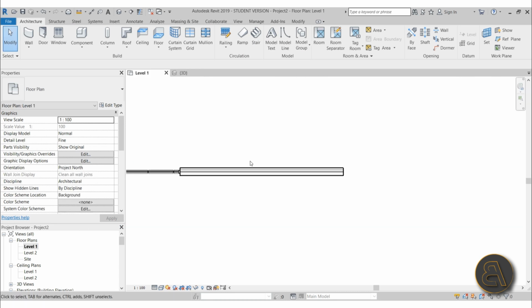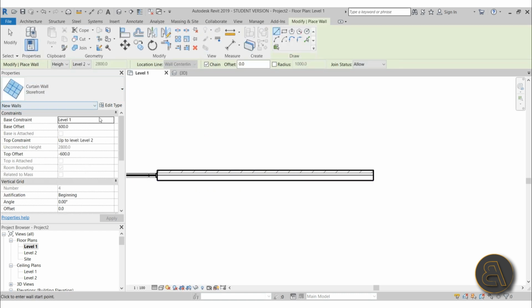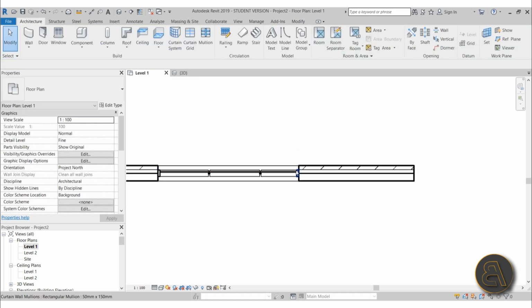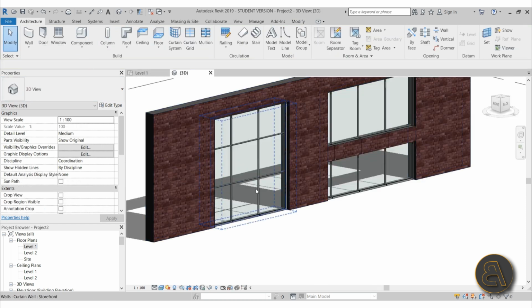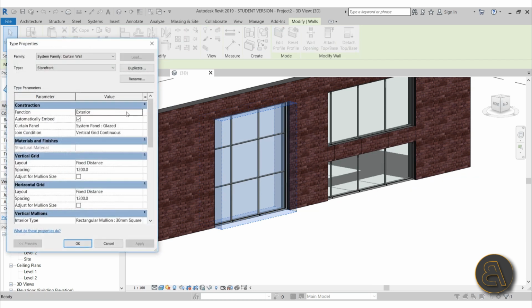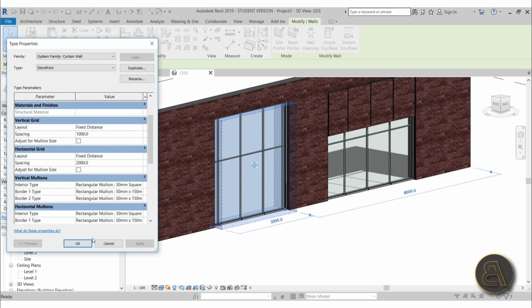So back to level 1, let's go with a wall. I'm just going to cancel out of this for now. So just go like this. There we go. So we've got this wall. I'm going to select it, and immediately I'm just going to make sure that the base offset is set to 0. So let's go into 3D. Let's select it, and let's make some changes for the dimensions. So for the spacing, let's go with 1000 for the vertical grid and 2000 for the horizontal one. Hit apply. There we go.